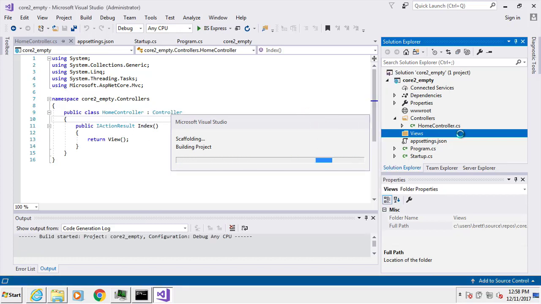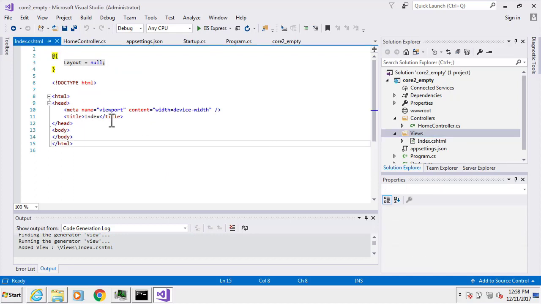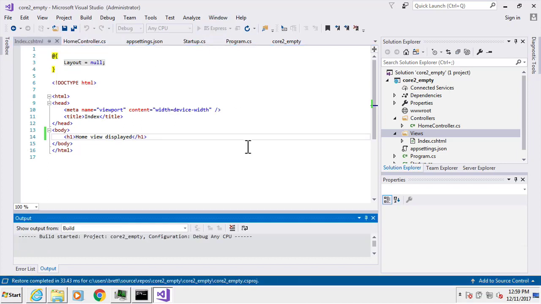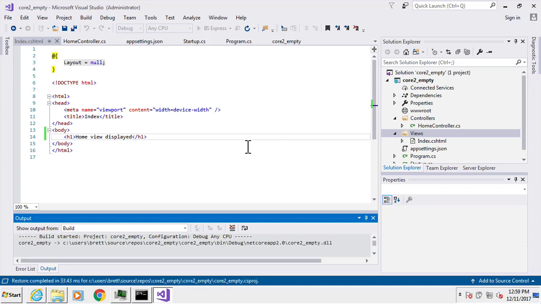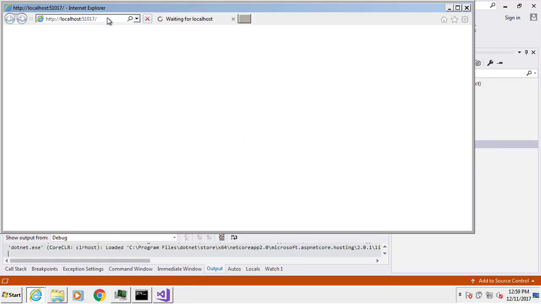And see what we get. All right, so if I open up Views, you can see here our Home is missing. And down here, I'm just going to do something like this. So H1 is going to be Home view displayed, and save. So let's go ahead and run this now. We have our middleware in there for MVC, so we're going to see what happens at this point, just to demonstrate with the Views folder structure. So initially what we're going to get is just that string in the stream.